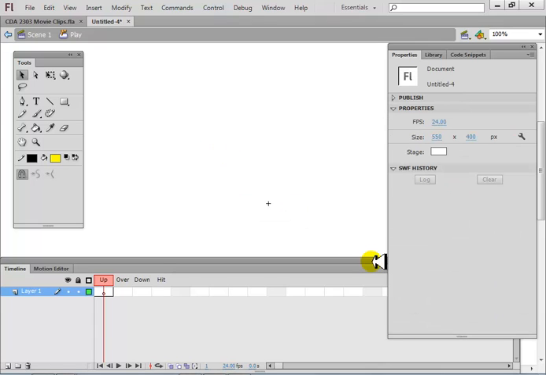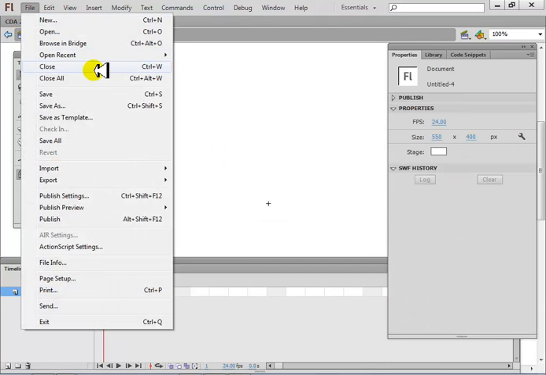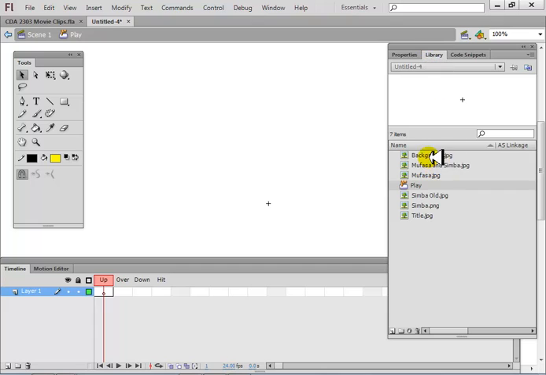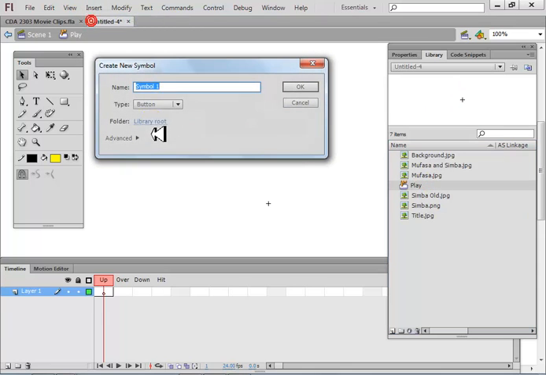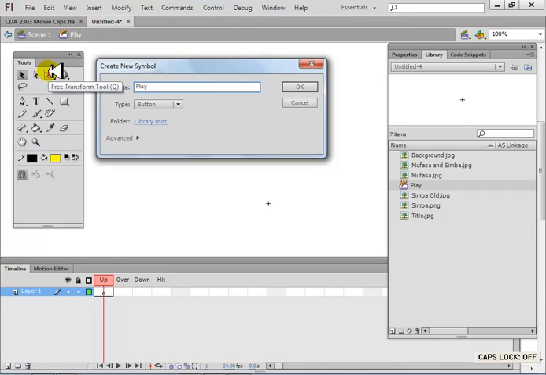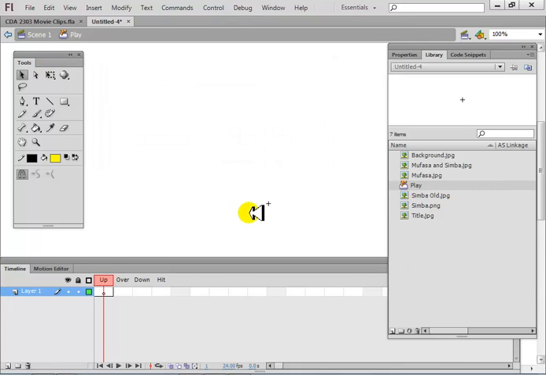What I've done very quickly, I've imported these images into my library from file import. I've got many images I just downloaded from the internet. Now I go to the insert new symbol button, write here play and press OK. So here is where I reach.